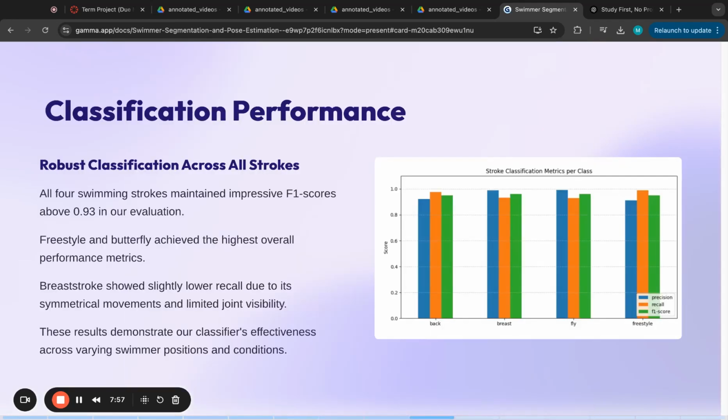Now comes the classification performance. On the right, you can see precision, recall, and F1 score for each of the four strokes. All classes achieved F1 scores above 0.93, and this indicates consistent as well as reliable classification. From the graph, you can see the freestyle and butterfly strokes delivered the highest scores across all the metrics. This is because these two strokes tend to have distinct and dynamic joint patterns, which makes them easier to differentiate.